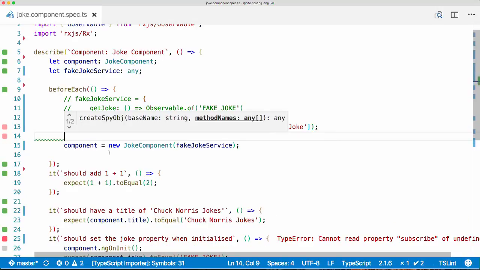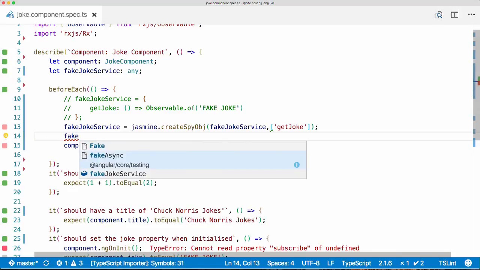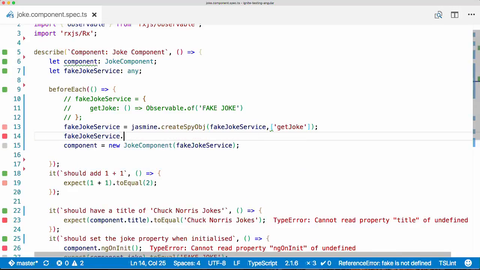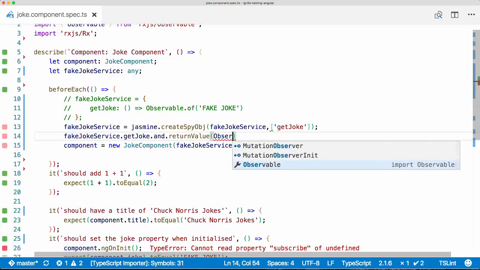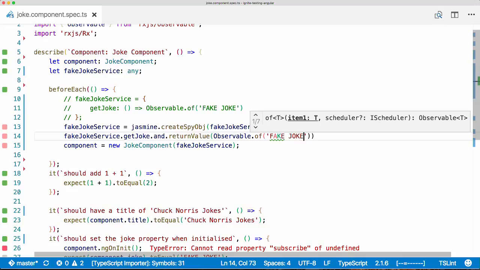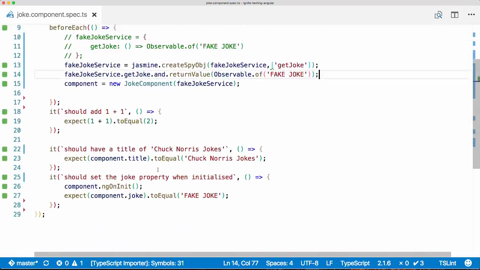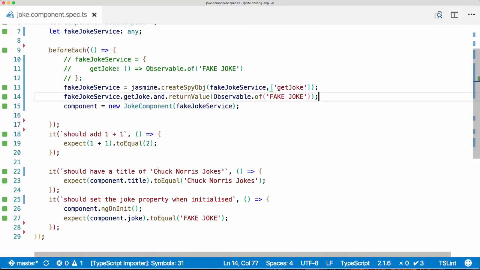Okay, now that doesn't add any behavior to it though. So what I want to do is I want to say fakeJokeService.getJoke.and.returnValue, and now I can specify what value I'm going to return. Observable of fakeJoke. Now, if I've done this correct, you can see my test is passing again. So they're the two different ways I can do this. I can either create a fake object or I can create a Jasmine spy.